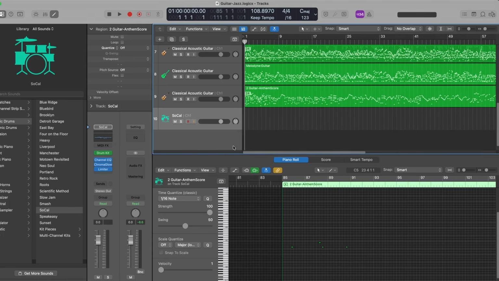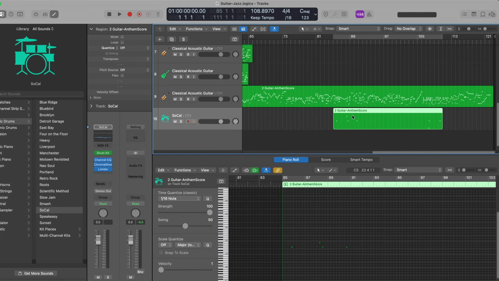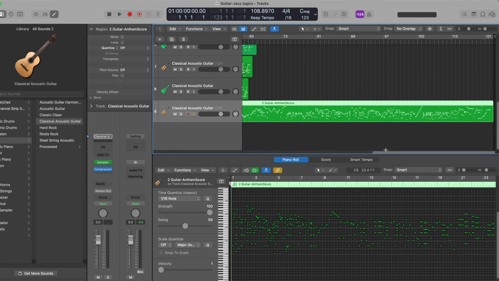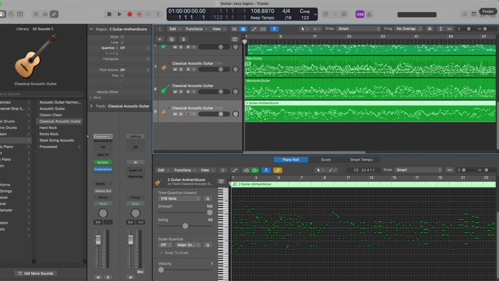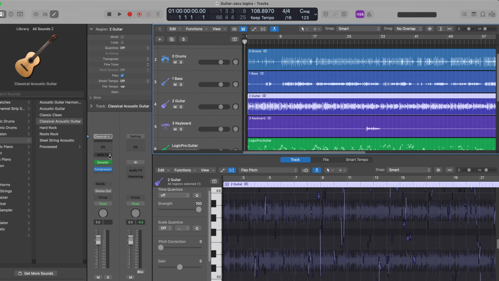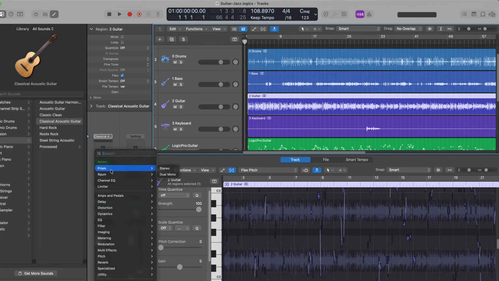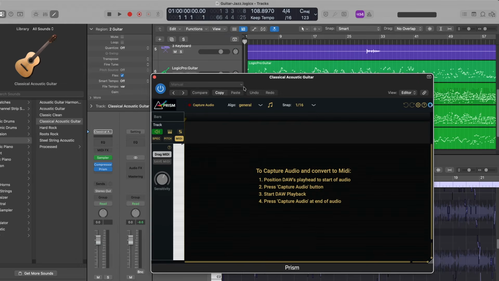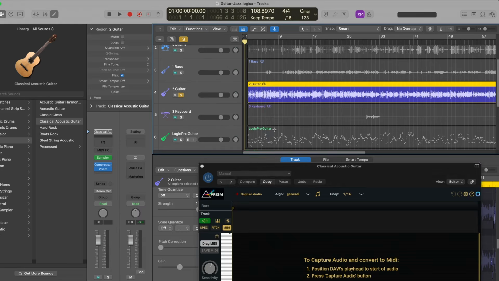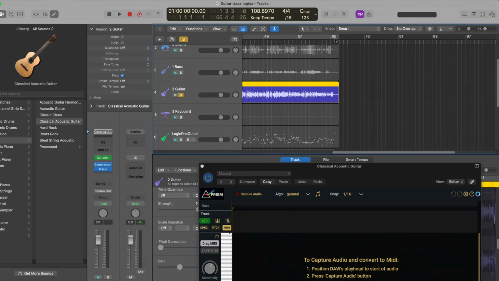So I have to delete this track because AnthemScore is also hearing percussion, and so it's putting that into the MIDI. And so that's another thing. It can do percussions. Sometimes it's not very good at that, but just something to be aware of if you want to give it a try and see if it helps with what you want. Not only converting instruments, but also percussion sounds to drum MIDI.